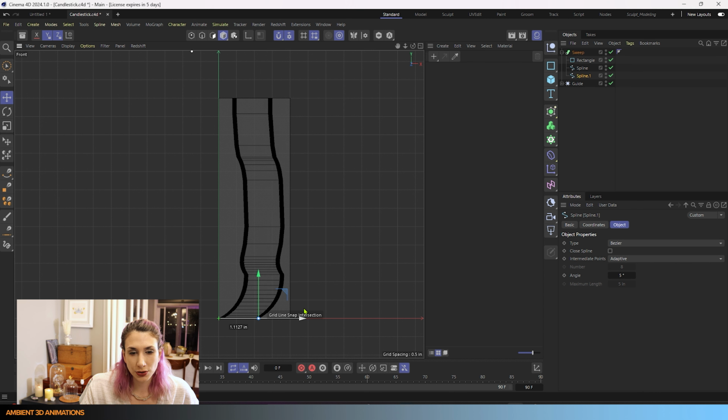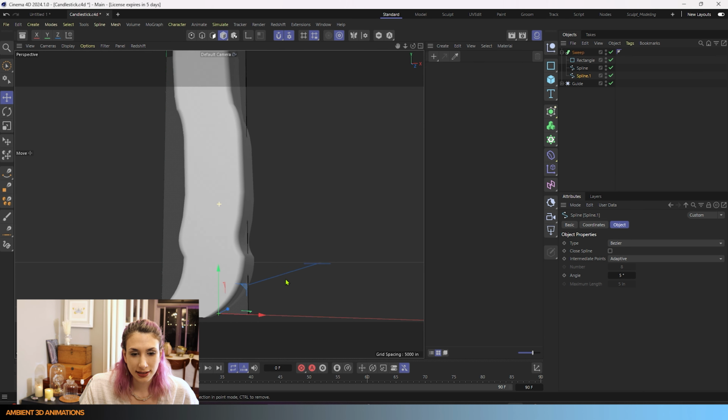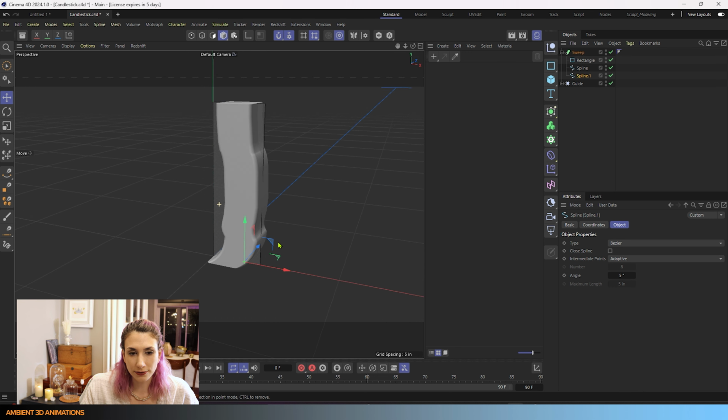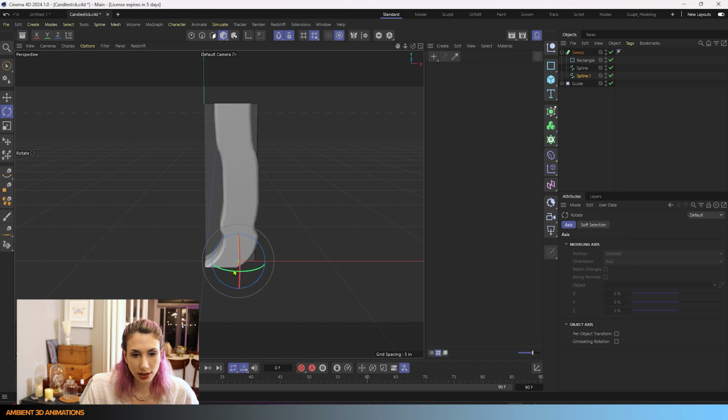And now at this point, if I go and tear with the middle mouse button, you can see that this is in fact controlling the shape of this object with the secondary spline. Now I actually want this shape to be going the other way, so I'll click R in order to rotate this.